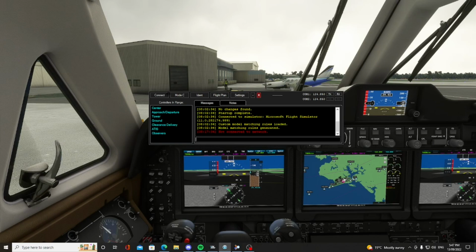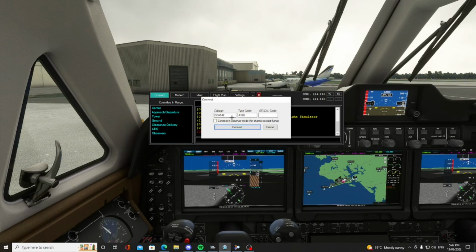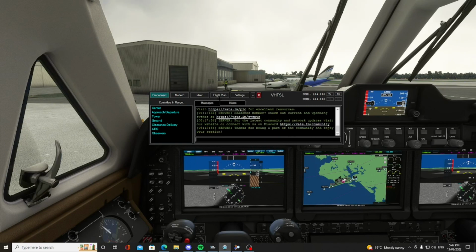And then all you have to do to connect to the network is hit connect, and make sure you file your flight plan after you connect. For the call sign, you can just do whatever as long as it's not too long. And then in the type code, select the aircraft you're flying, so in this case, the B350. And yeah, guys, make sure you file your flight plan after you connect, otherwise ATC won't see it.